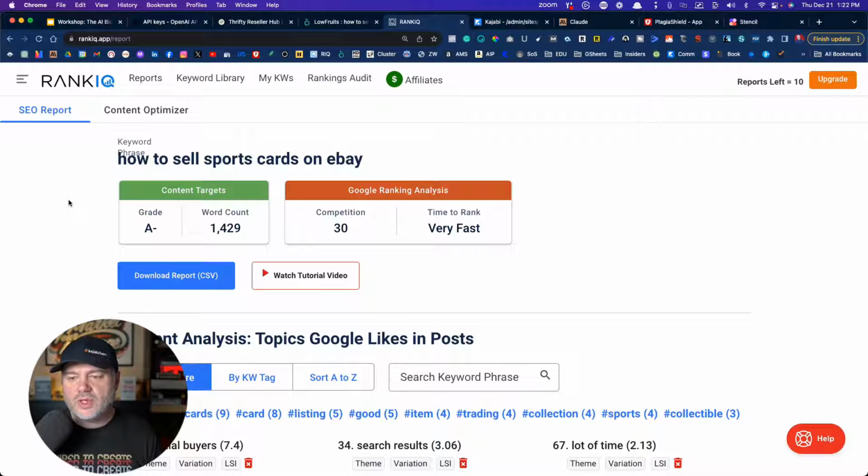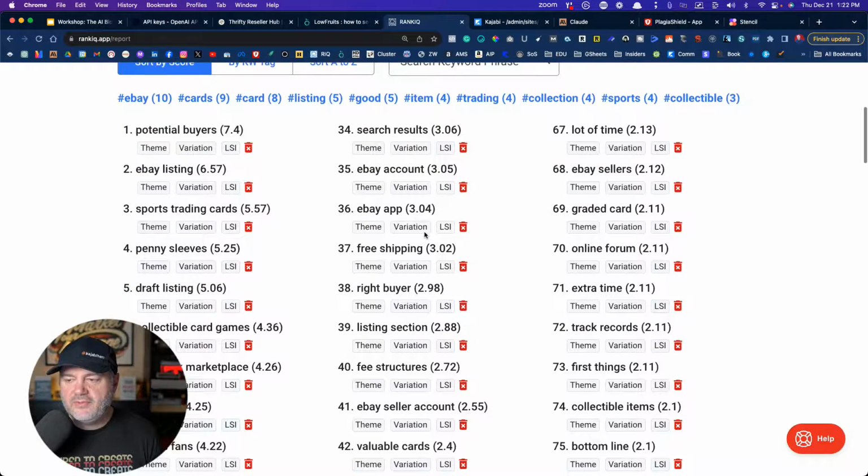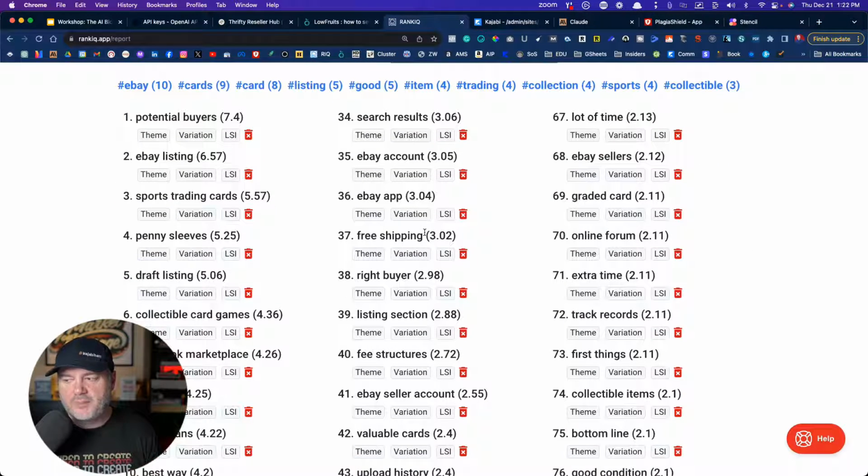All right, so this is what it gives us back. It's telling us that the grade score we need is an A-, not as competitive with our competition. We need at least 1,400 words. The competition's a 30 out of 100, so it's pretty low in terms of competition. And their time to rank analysis, they consider this to be very fast. Now, what we have here is all of the top common keywords of the first 30 articles for this keyword search phrase.